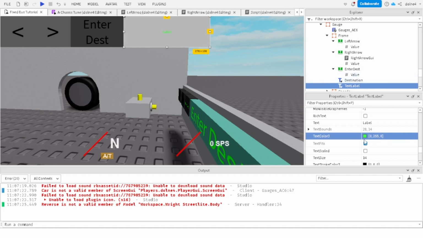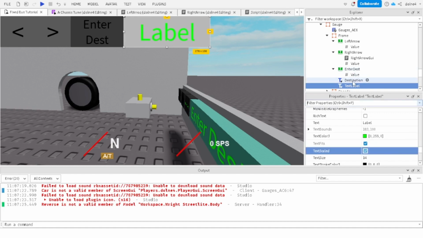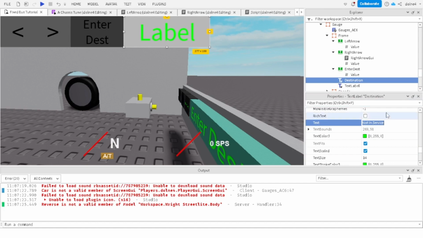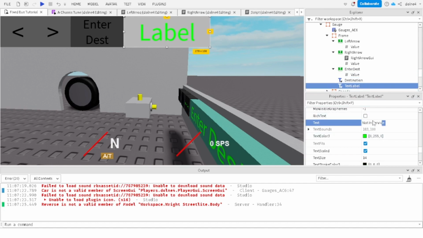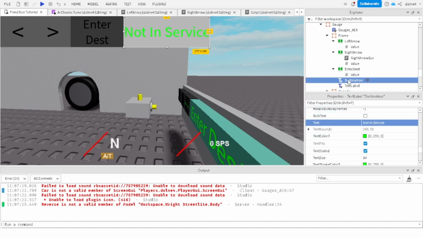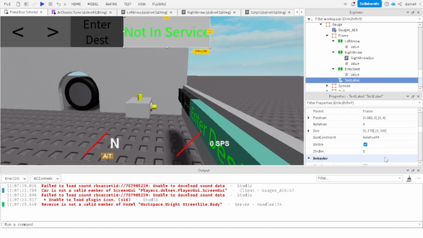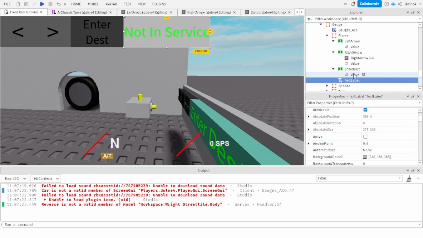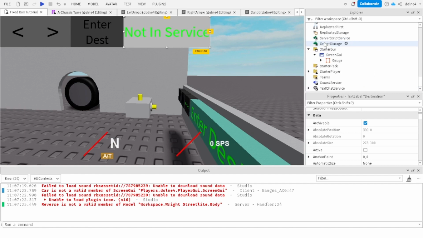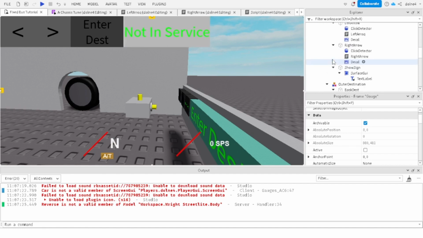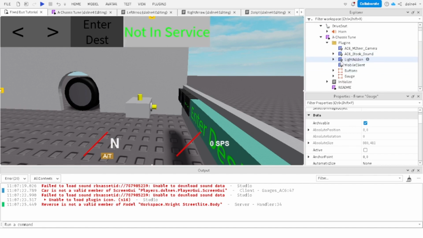Good. Text size. Then I can change it to not on surface. Now I gotta take that one out and just rename this to destination and see if this works or not. Destination. Now just go copy and paste it over.